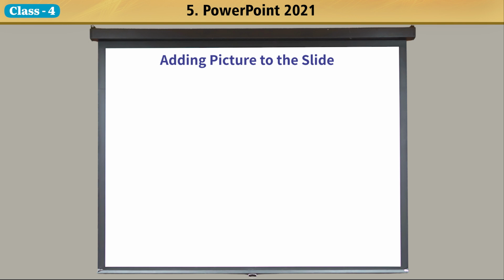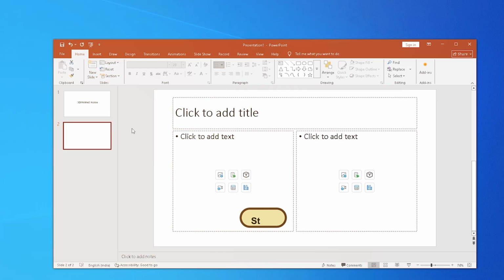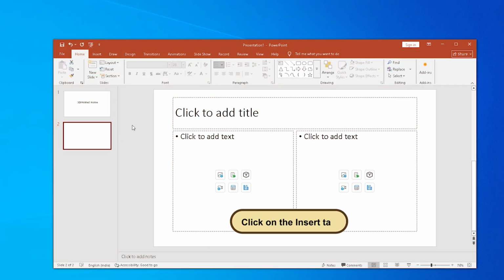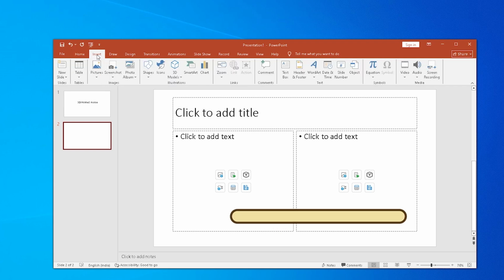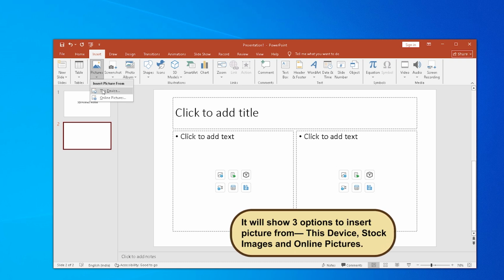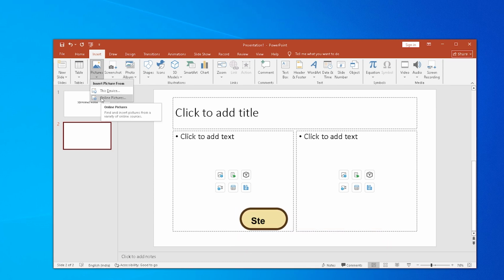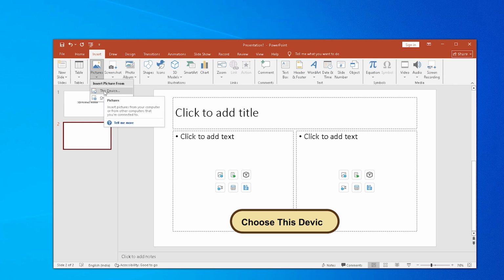Adding picture to the slide. Let us learn to insert picture in PowerPoint 2021. Step 1. Click on the Insert tab. Step 2. From the Images group, click on the Pictures option. It will show 3 options to insert picture from this device, stock images and online pictures. Step 3. Choose this device.